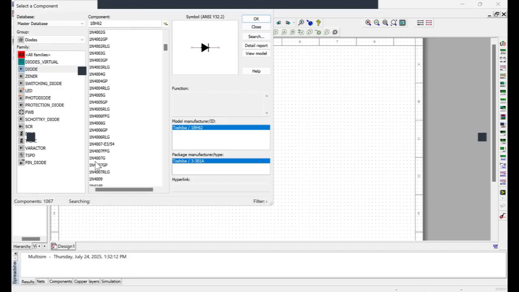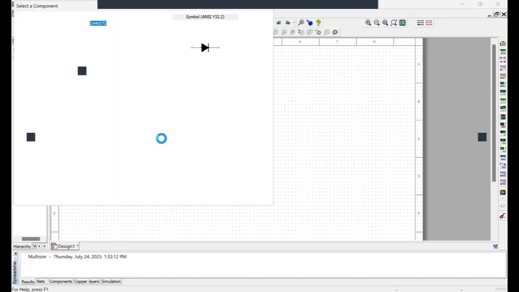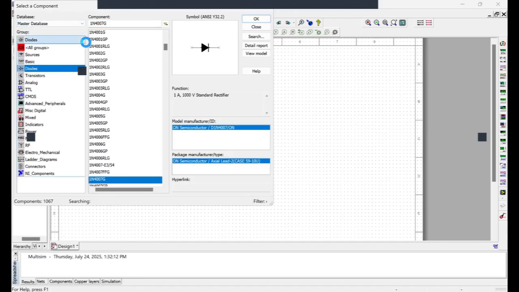1N4007 here. This is the family model of those. We choose the general model, the one that says 1N4007G. We click OK. Now you can place your component. Now, the next component that we want is a DC source.